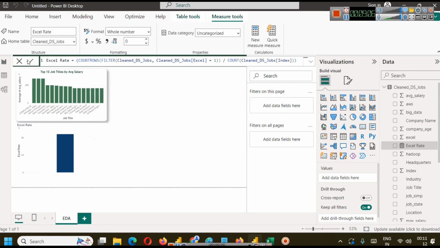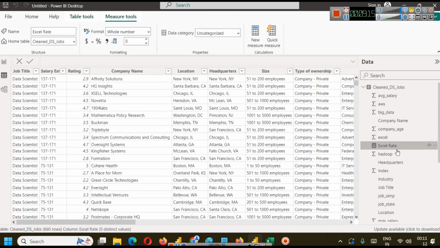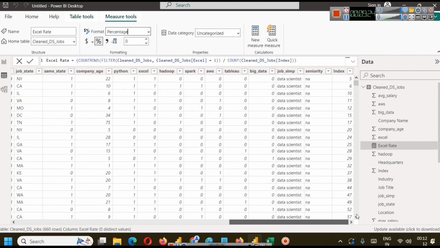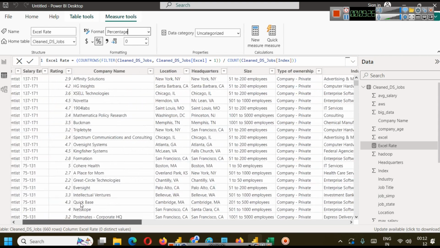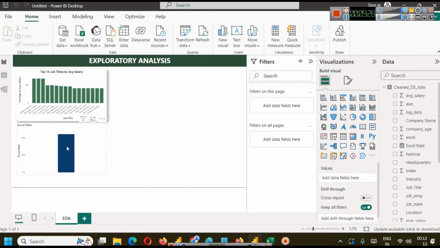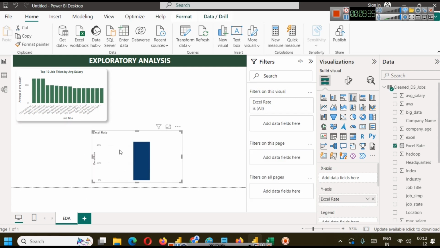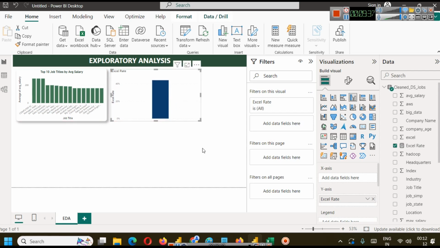We will not multiply by 100, and here you can see it is 0.4, but we will go to table view, select this column and select its format as a percentage. So when you create that in your Excel rate, let's see Excel rate. Here you can see now it is 44%. So that is nice, and this way we have the Excel rate.